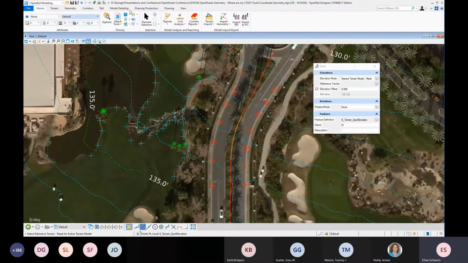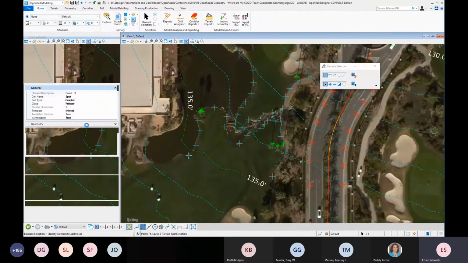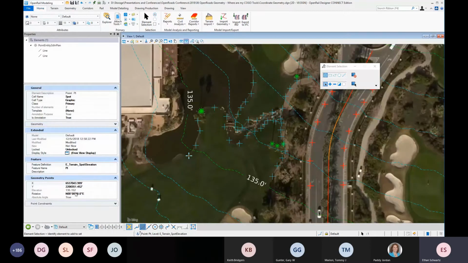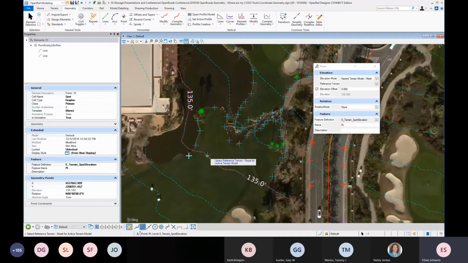Now that we have that loaded, we could pick an offset, but I'm going to leave it set to 0 so we can have a set right on the existing ground, and I place my point. If I do a properties on that point, I can see it's got an elevation of 135.152, pulling that right off of the terrain model.